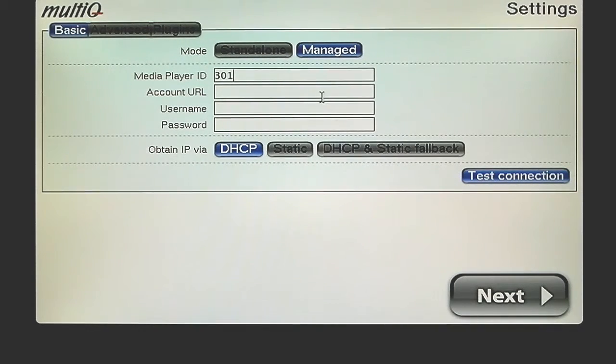Next, fill out the login data. First the unit ID, then the account URL, the username, and the password. This was the information that we took from the System tab in the Management system.